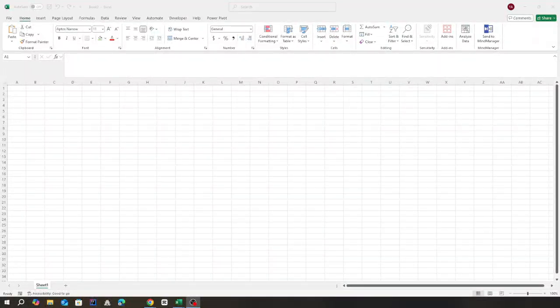So in today's video we are going to talk about how we can create a calendar directly in Microsoft Excel. So first of all, what I'll ask you to do is pretty simple: open up a Microsoft Excel page like this one, and then we will be able to start creating our calendar.